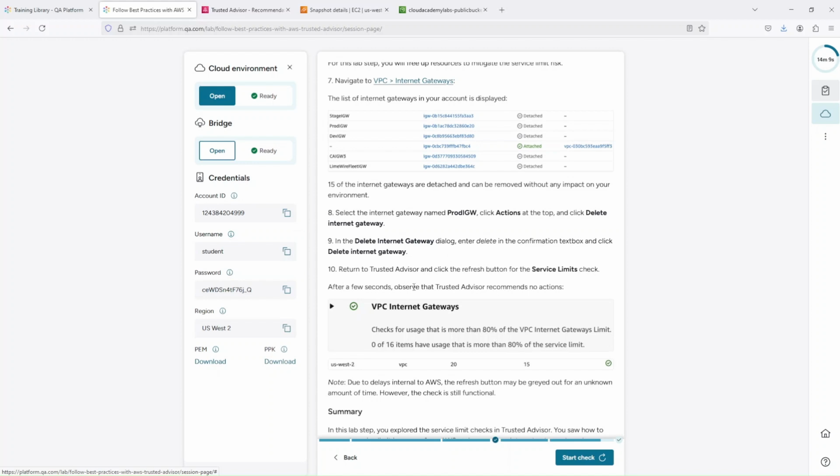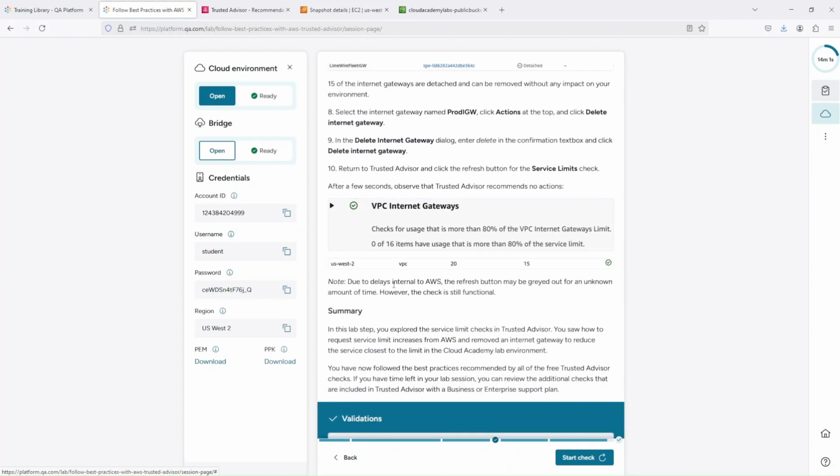After a few seconds, observe that Trusted Advisor recommends no actions. Note, due to delays internal to AWS, the refresh button may be grayed out for an unknown amount of time. However, the check is still functional.